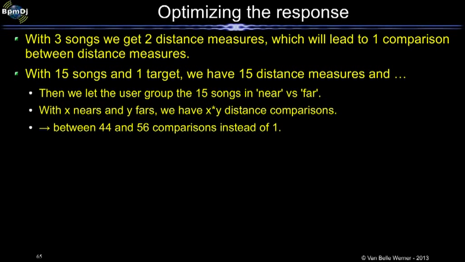As you can hear, the test itself can be fairly difficult. An extra problem with such a test is that it is relatively time-consuming and that we don't get much information from it. With each three-song test, we get two distance measures, which will lead to one comparison of distances.